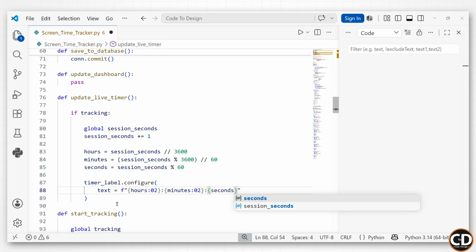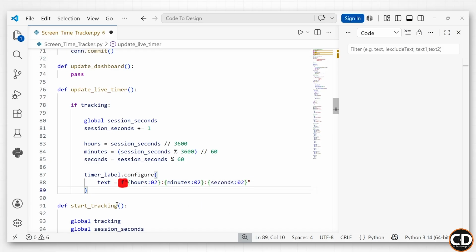minutes:02, and seconds:02. Now this is something called an f-string. An f-string allows us to insert variables directly into text, but notice the :02. This formatting instruction tells Python to always display at least 2 digits, so 5 becomes 05 and 9 becomes 09. This helps our timer maintain a professional clock-like appearance. Without it, our timer might look like this, which isn't nearly as clean.